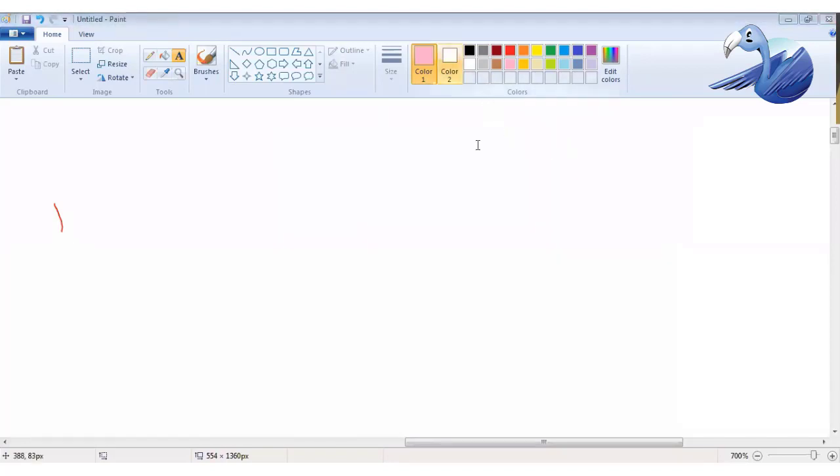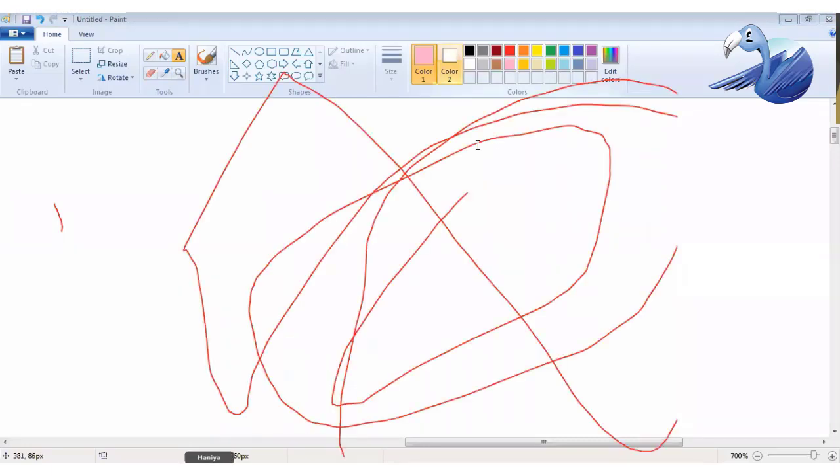It's okay, dear. If you don't have a computer, just look at my screen. So this is the Paint desktop. It looks like this.